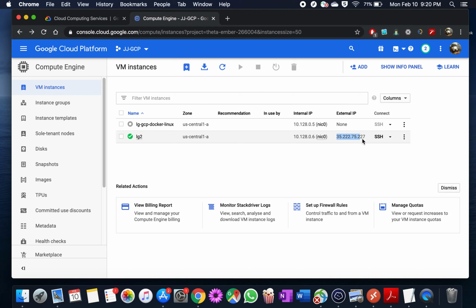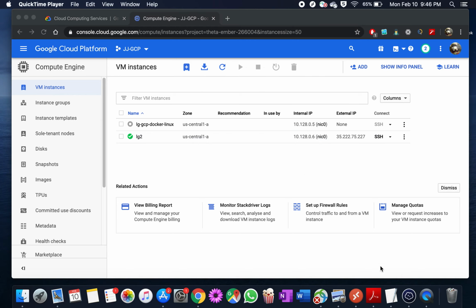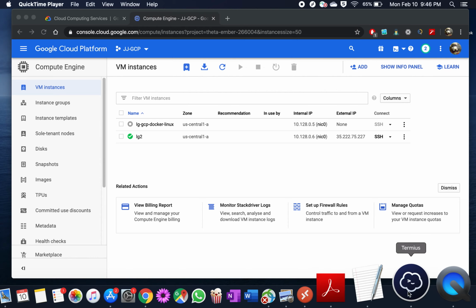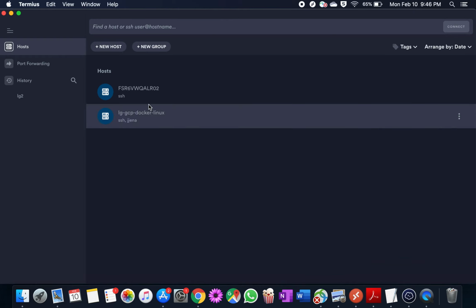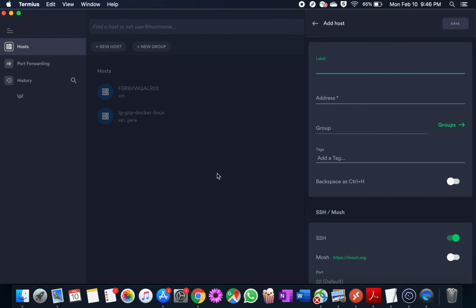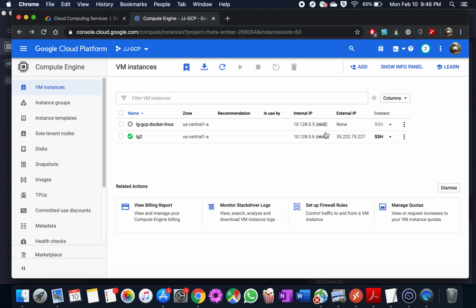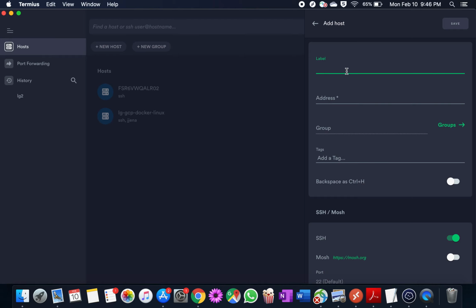I'll just copy this public IP here. So assuming you are doing this on a Mac, let's go to the Termius app and create a new host. We'll need some details, like the public IP, and let's name this GCP LG2, and the IP address.